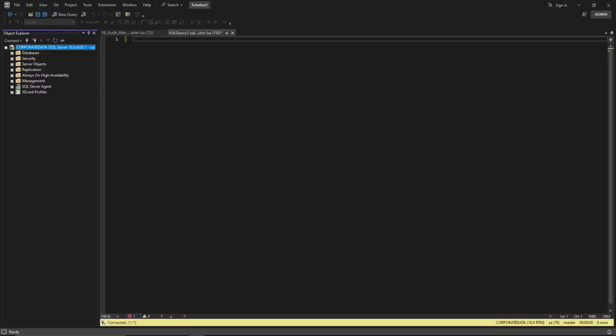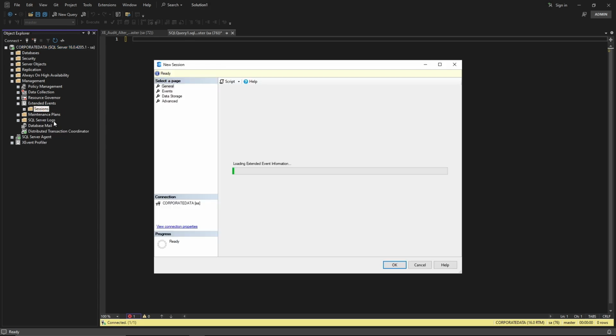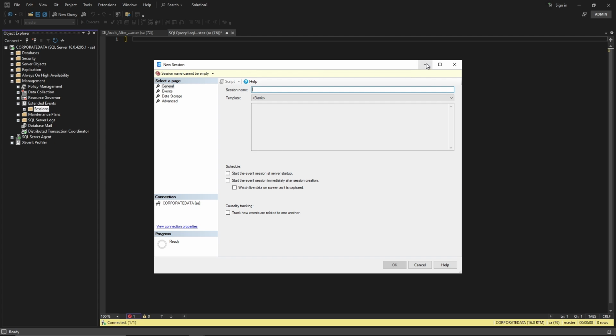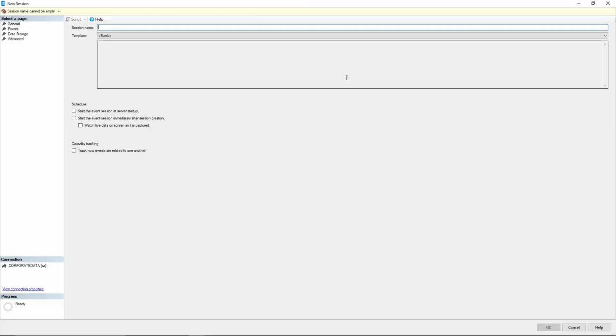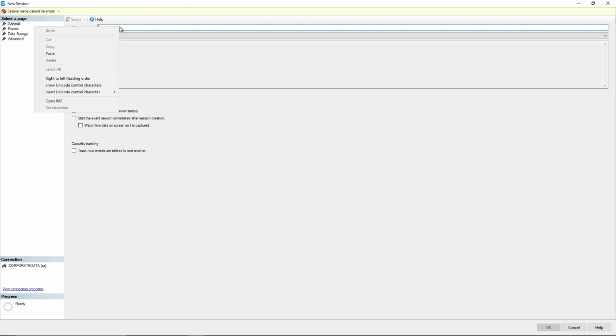Now we're going to create our extended event. First, you need to go to Object Explorer, expand Management, then expand Extended Events. Under Extended Events, you're going to see Sessions. You right-click on Sessions, say New Session. We're going to expand the form so we have better visibility. And we provide a session name. This is mandatory.